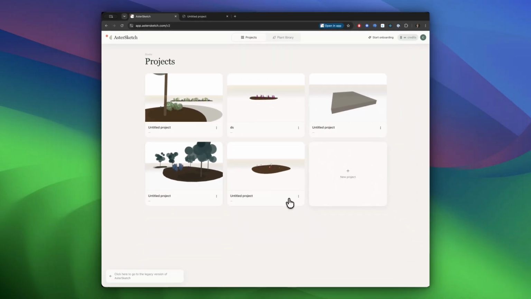This is the new version of AsterSketch. We hope you'll enjoy it, and we look forward to your feedback. Thank you.